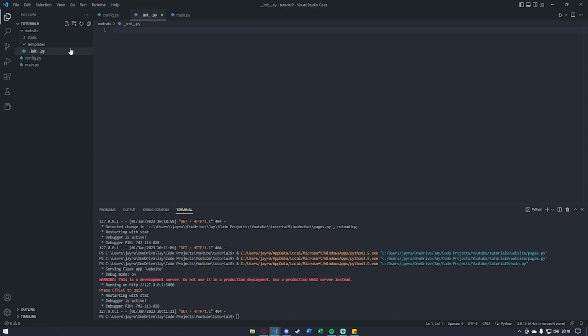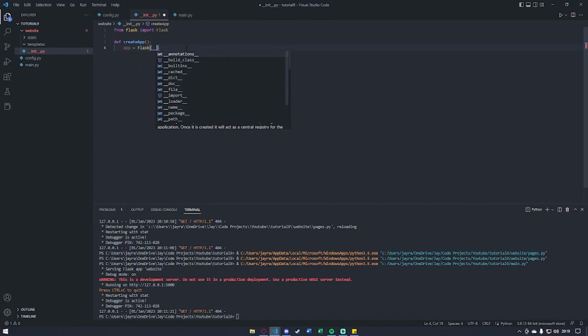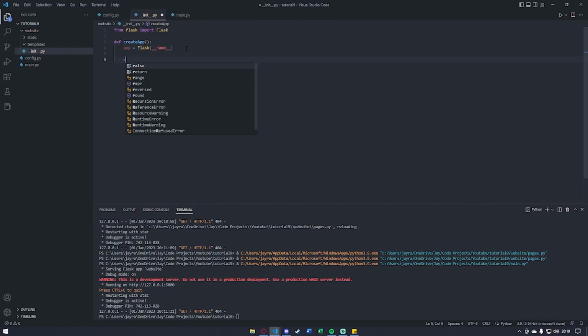To go ahead and get started with this Flask framework, if you watch the older tutorials, this might be second nature to you, but you say from flask, import Flask. In here, we're going to make a function called createApp. And inside here, we're just going to say app equals Flask and pass it name. And in here, we'll return the app.